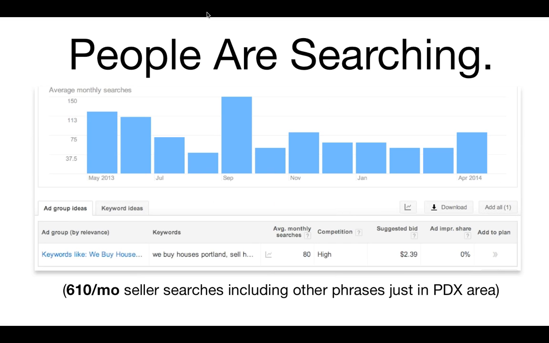Okay. So just to back that up, there's a lot of people searching. I just pulled this data a few days ago. This is just in Portland, Oregon alone. Like I said, this is not a massive market. Just with these three keywords that I pulled in there, 80 people a month were searching these phrases. In all of the seller searches that we looked at, the motivated type seller searches, there's about 610 searches a month just in the Portland metro area.